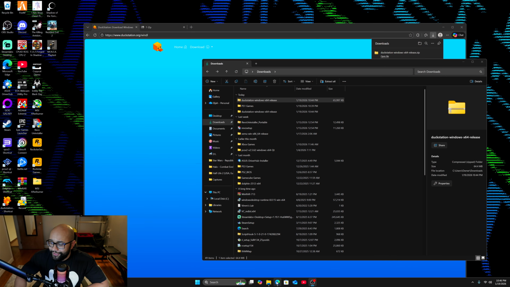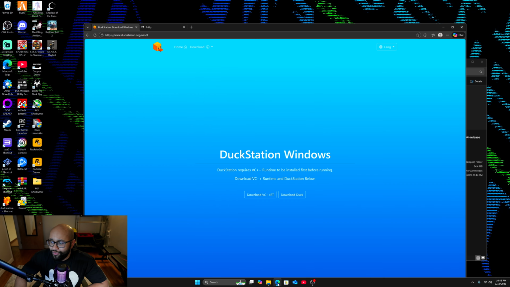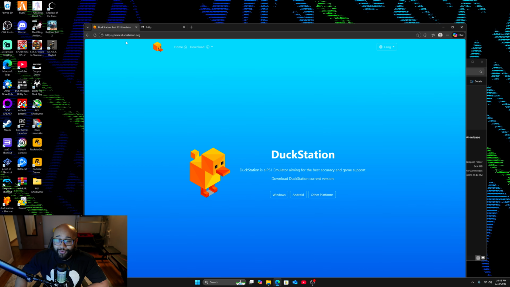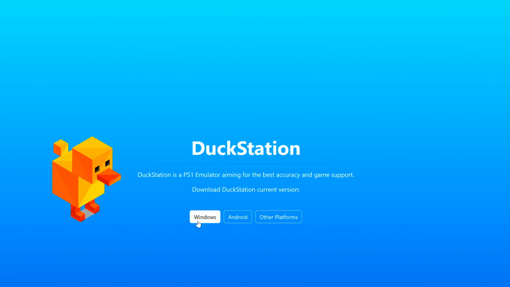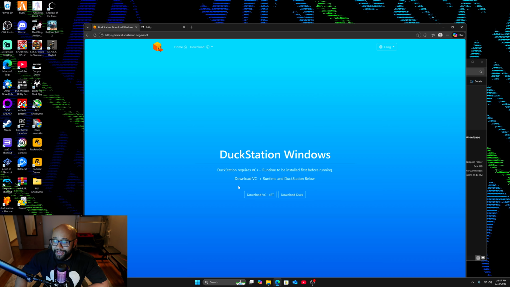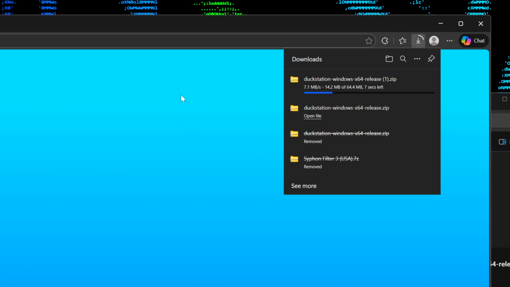So first things first guys, you want to go to your web browser. I'm gonna go to home. So the first thing you want to do is go to duckstation.org and you're gonna download the emulator here. You're gonna go to Windows, and if you don't have Visual C++, you're gonna need to download that and then download DuckStation. So in my case, I'm gonna download it right now and it's gonna go to my downloads.